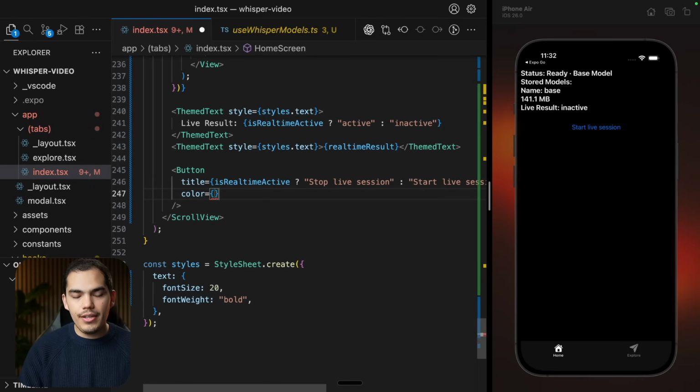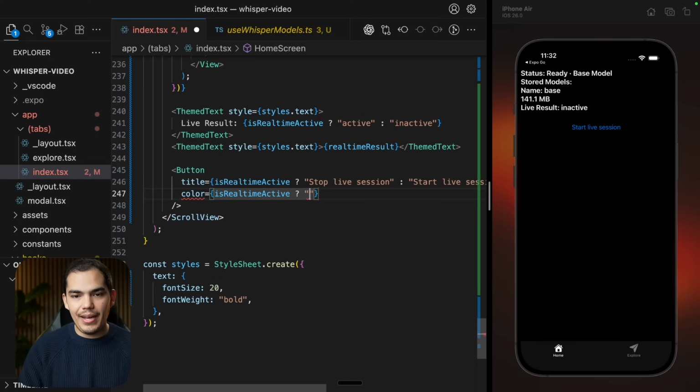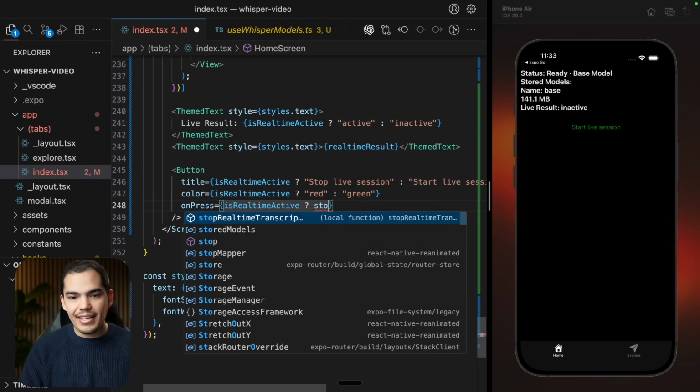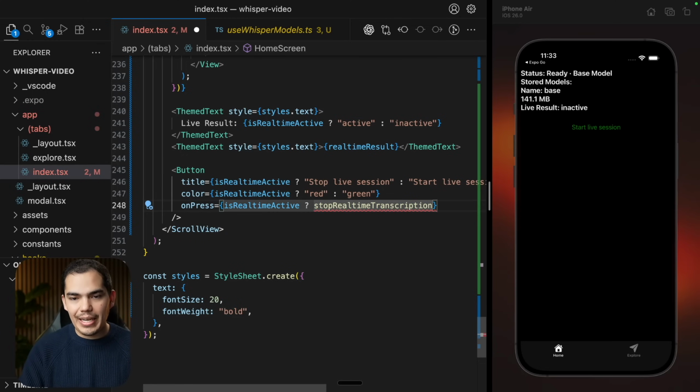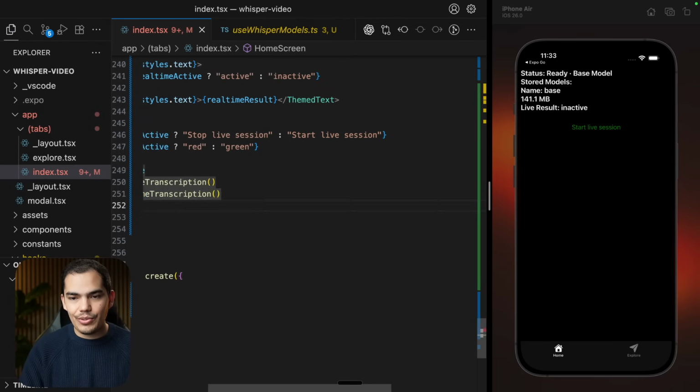And for the color, I don't know. We can do something like that. So I don't know, if it's active, red. Otherwise, we can do blue or green, for example. Yeah, it's green. On press, we want to check is real time active. If that's the case, we want to stop real time transcription. Otherwise, we want to start real time transcription.